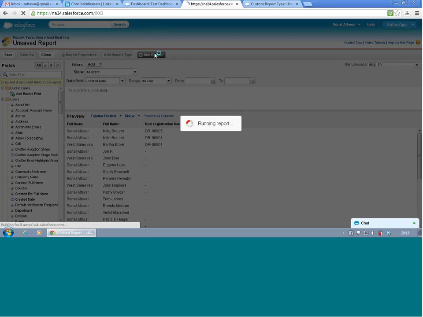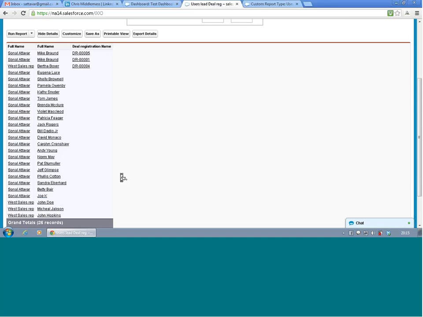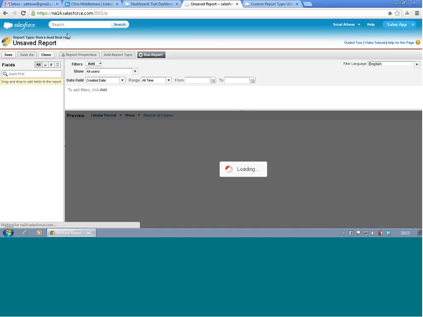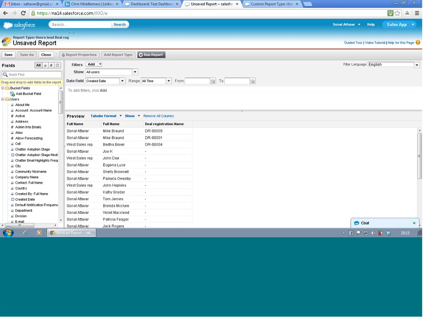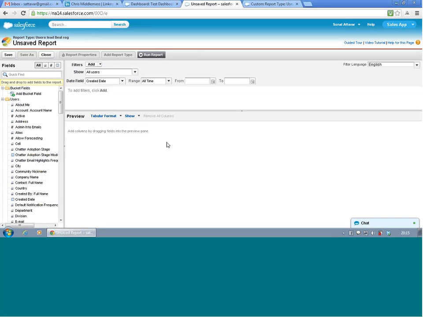Do we have data? Okay, we have some data. Okay, go customers. Remove all columns. We'll add columns based on our choice. Okay, so we want the user full name.